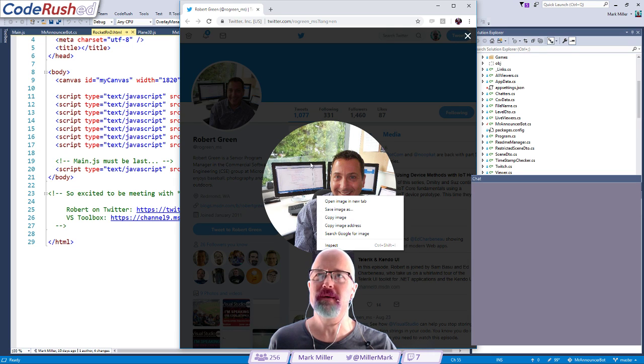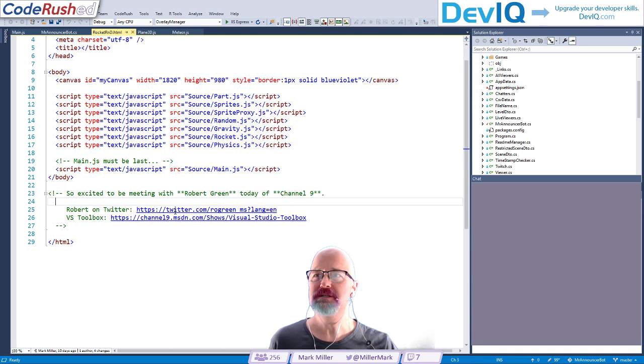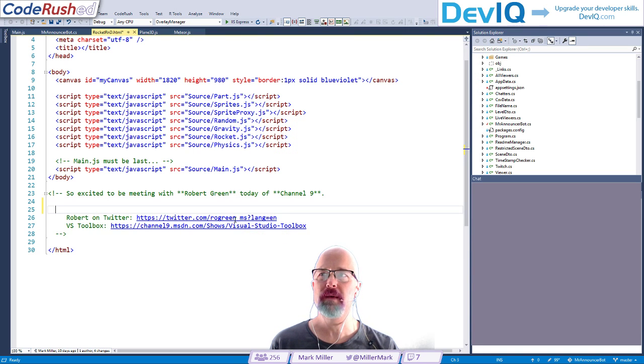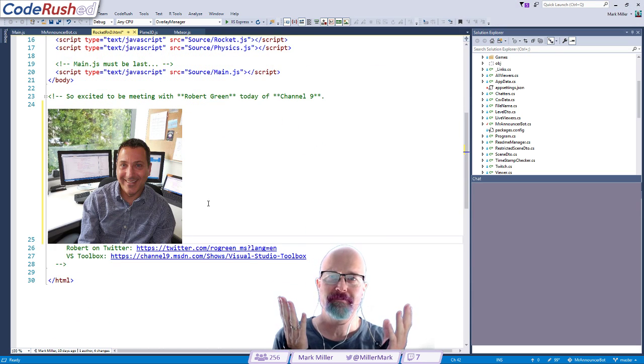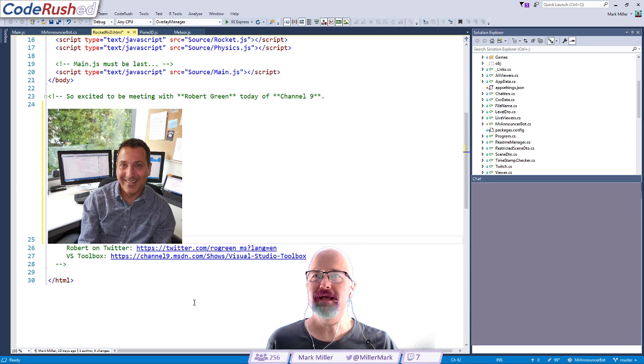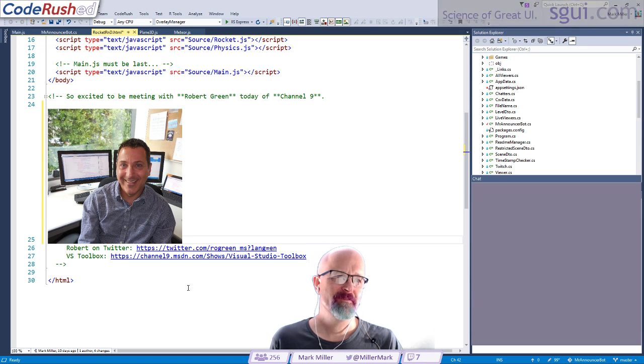So we brought up Robert Green's picture here, and we right-clicked it, and we said copy image. Then I just came over here into some HTML inside a comment, and I just hit the paste key. And I was done. That was it. That's pretty simplistic usage. It is. There's not a lot you can go wrong with there. Yeah, it's kind of cool.